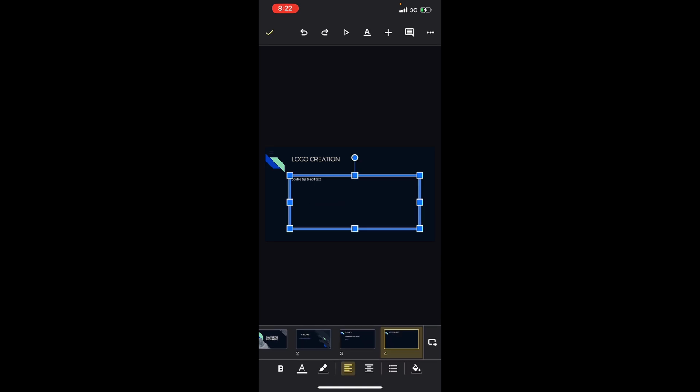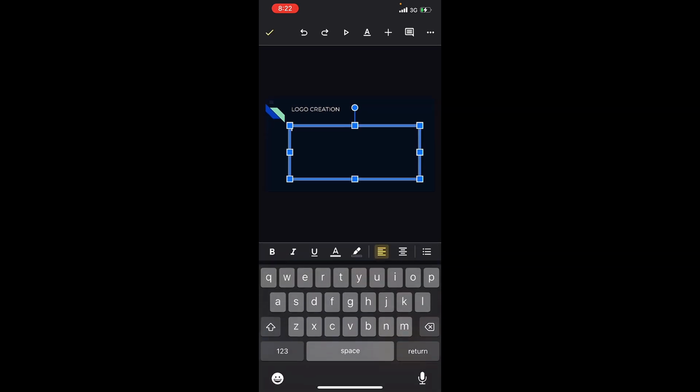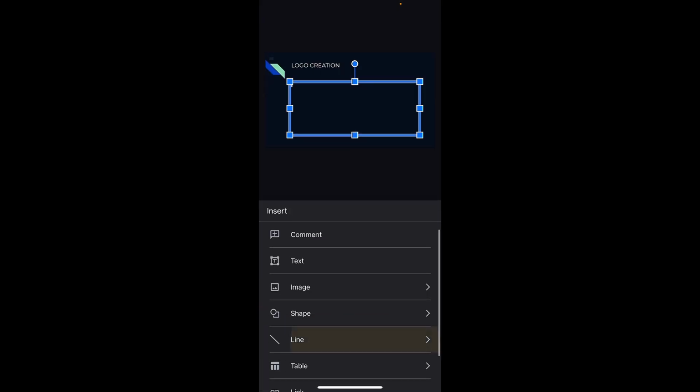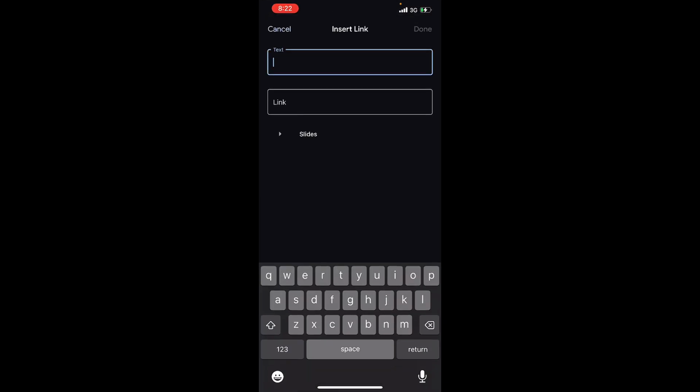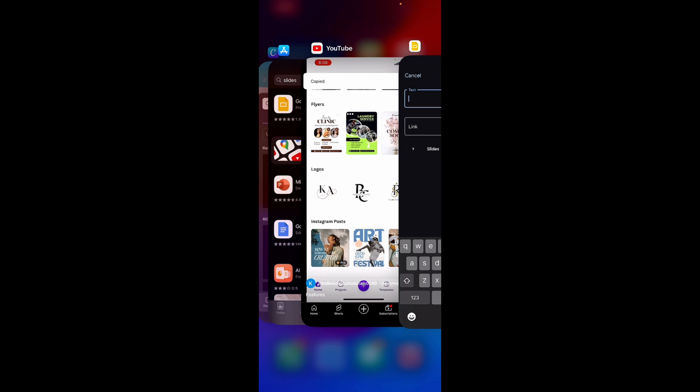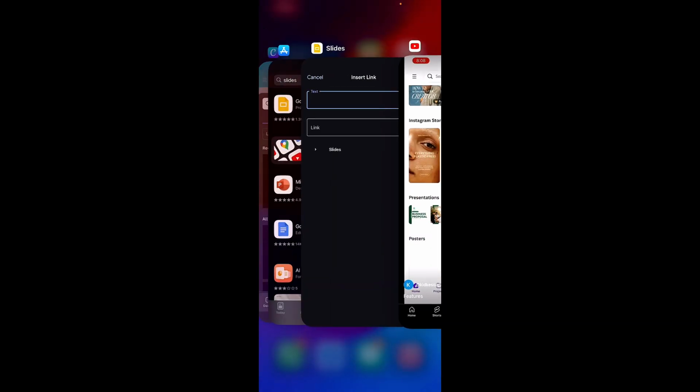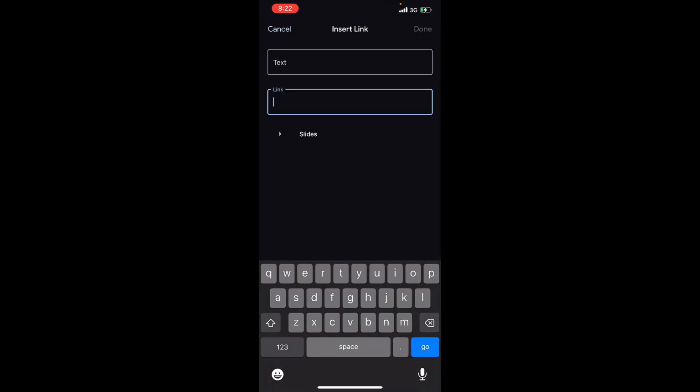So back, and then come here, right, and then we're going to insert the link. Come here to link, and then you want to do the same thing. Go back to YouTube, to get the video, paste the link over here. All right, let's say this is going to be the link, and then you want to insert logo creation.